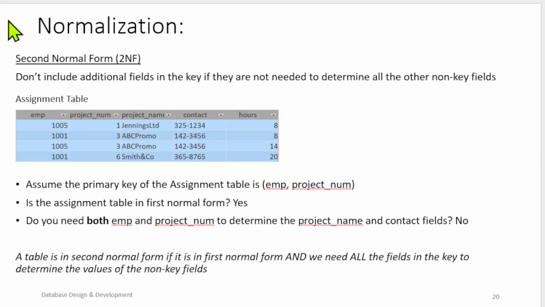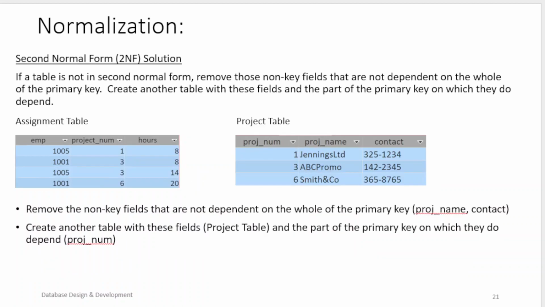Second normal form: do not include additional fields in a key that are not needed to determine all the other non-key fields. What does that mean? Assume the primary key of the assignment table is employee project number. Is the assignment table in the first normal form? Yes. Do you need both employee and project number to determine the project name and contact fields? No, you don't. So what can we do?